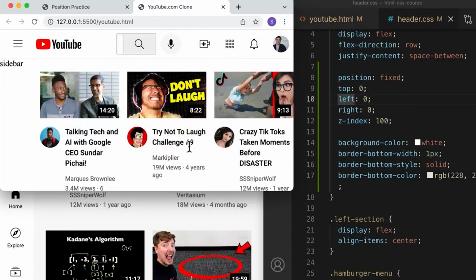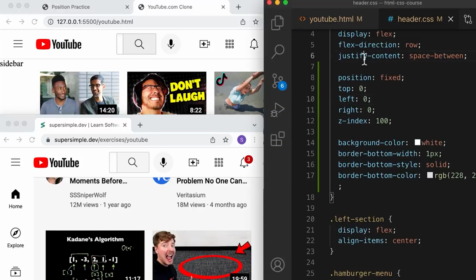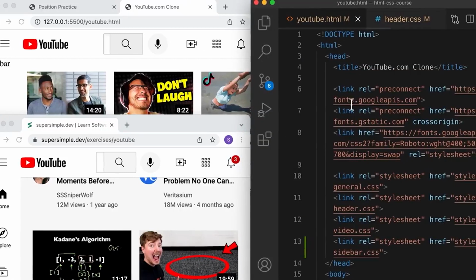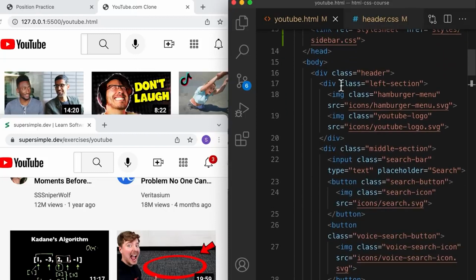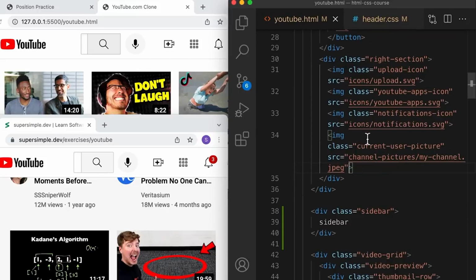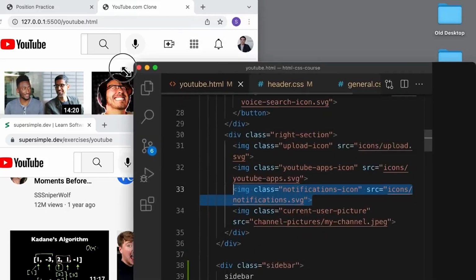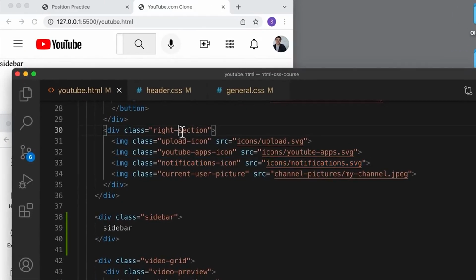The last thing we'll learn is how to create this notification count in the top right corner of this icon. So let's go into our HTML, so youtube.html, and find where the code for this notification is. So we scroll down to the header and then scroll down to the right side. That's this code here, notification icons. So I'm going to resize my windows so we can see it properly here. And now we want to put a notification number in the top right corner.